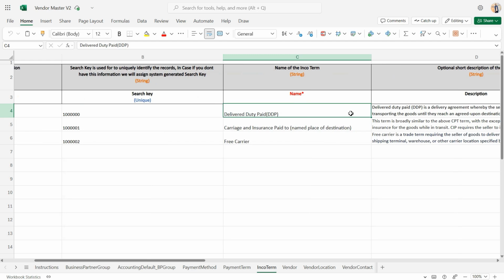Then we have the name of the Incoterm. This is the label or title of the Incoterm, and it is a mandatory field. Examples include Delivered Duty Paid, DDP, Carriage and Insurance Paid to, CIP, Free Carrier, FCA.